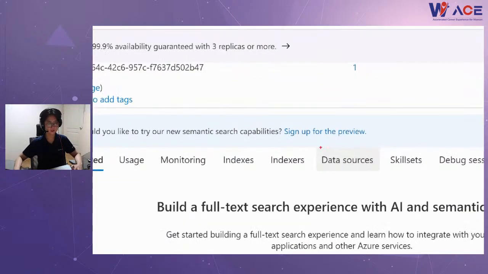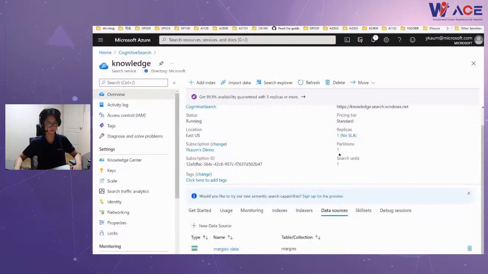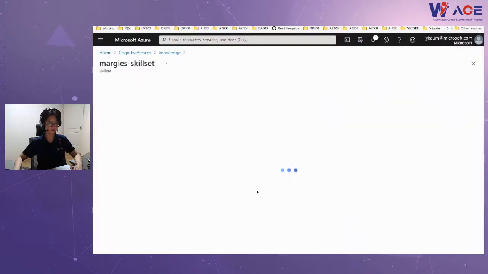What was the first thing? It was the data source, right? So let me click the data source. Okay, here is Margie's data. And then what is the second thing? It's a skillset. So let's go to the skillsets. Okay, I have Margie's skill. It contains 7 AI enriched skills. Let's go there and see.